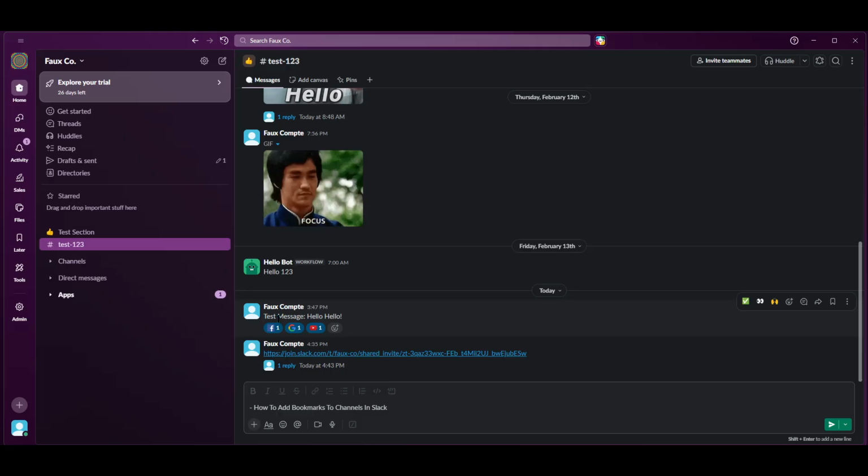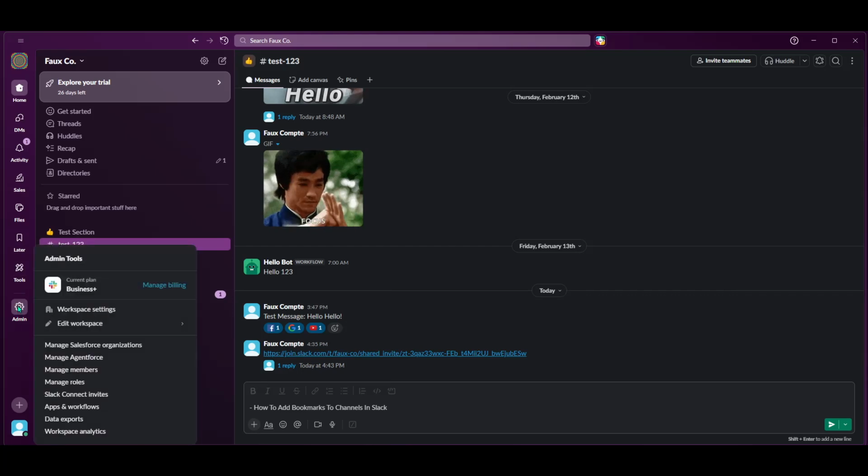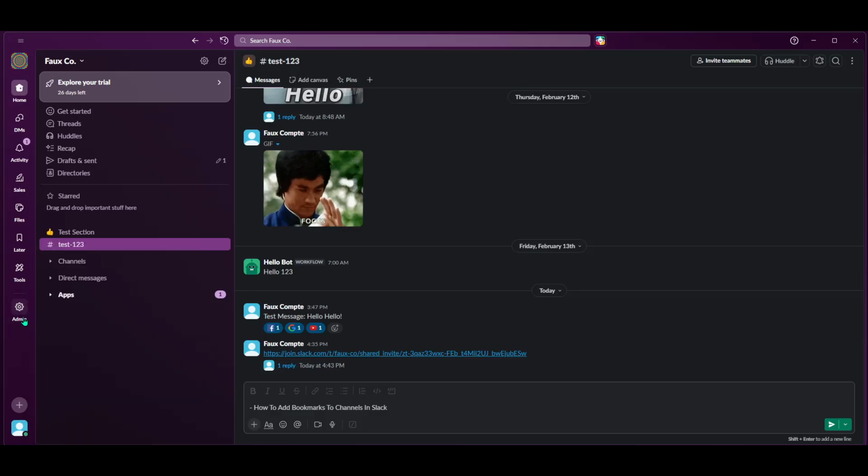First, open Slack and look at the left sidebar. Find the Admin section and click it. If you don't see Admin, you may not have the necessary permissions in your workspace, so ask a workspace owner or admin to follow these steps. Inside Admin, select Apps and Workflows. This is the central place where you discover, approve, and manage integrations for your Slack workspace.